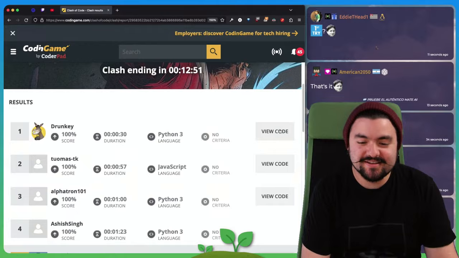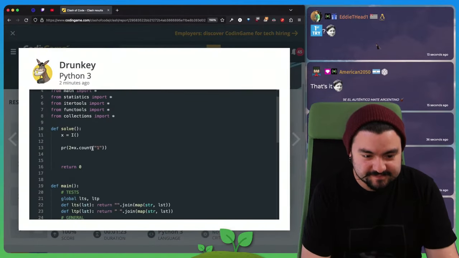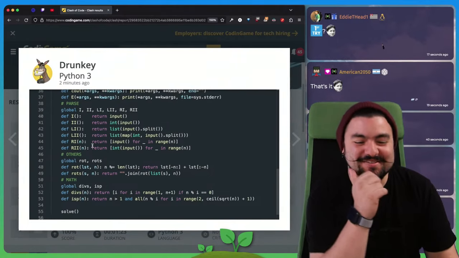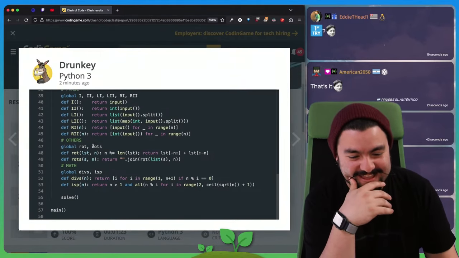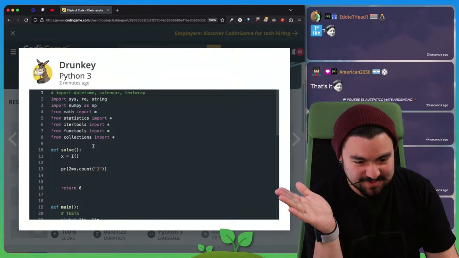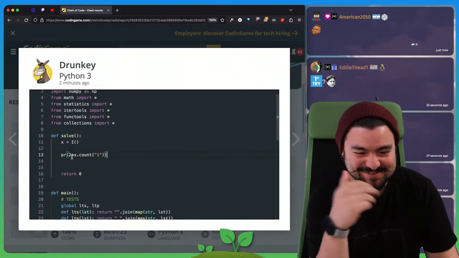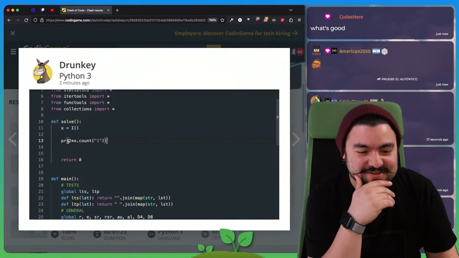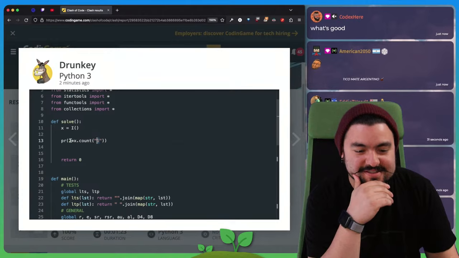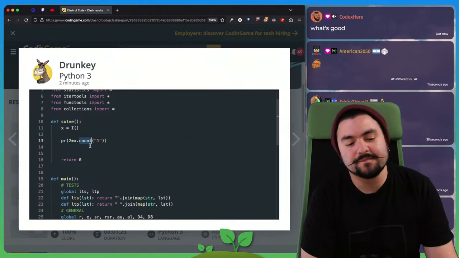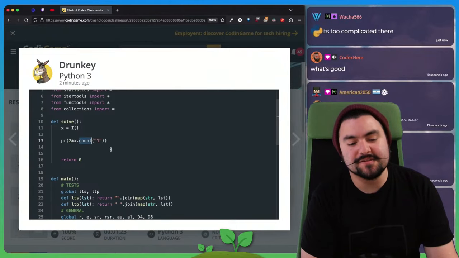Let's see how Drunky did it in Python. Again, Drunky likes to have a lot of utility functions that they add. Let's look at where the actual problem is. It is here, the actual solution. So 2 times, take the input, count all of the ones, and multiply it. That's pretty cool. I didn't know Python had a built-in count function. So I guess count is built into strings in Python.